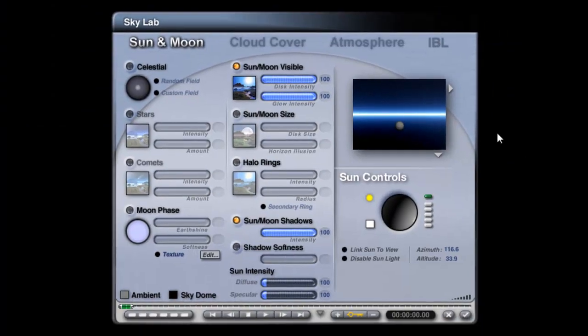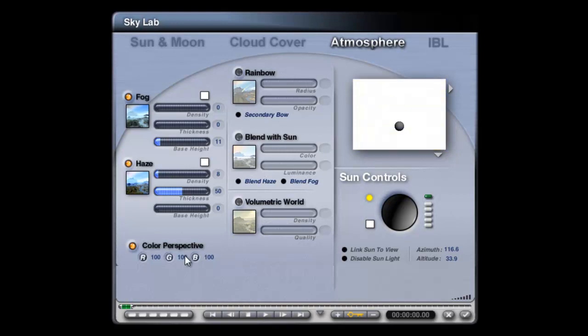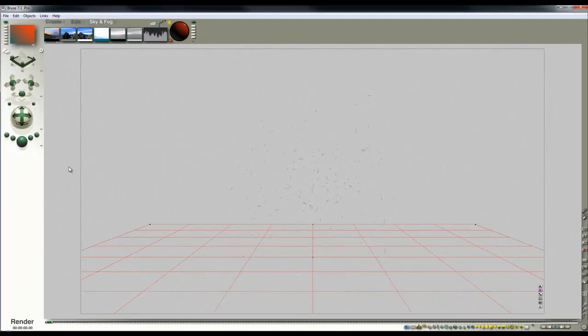In the Skylab, in atmosphere, I'm going to use this colour perspective control to create a really thick atmosphere, and then that will allow me to control the colour very exactly. So I'm going to make my haze a sort of teal colour, like that, and the sun a strong red. And I'm going to set these controls right up and render in scene so I can see the result. And this should allow me, if I set this up right with the blend with sun, to create a graded backdrop. So I'll just have a quick render of that.